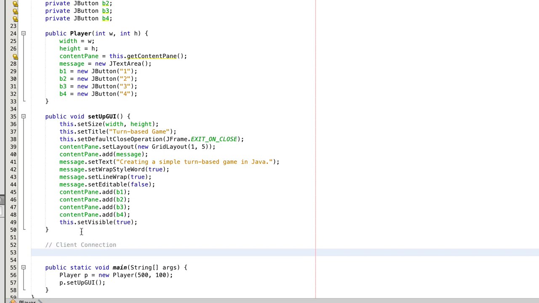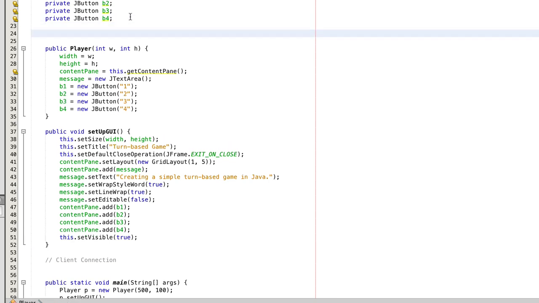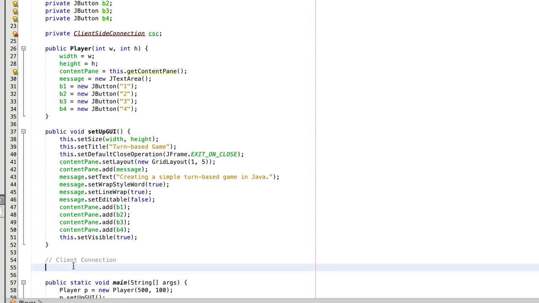So let's go back up to the fields first. Let's create another field for the client side connection. So I'm going to name the class ClientSideConnection. So we have to say private ClientSideConnection, and then let's name this one csc. Okay, so we're going to get an error first. That's because we haven't created the class yet. So let's go back down and then let's go ahead and create the inner class.